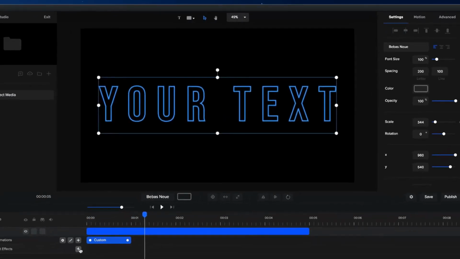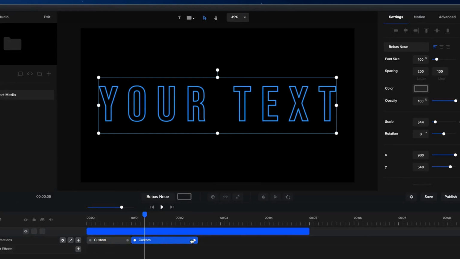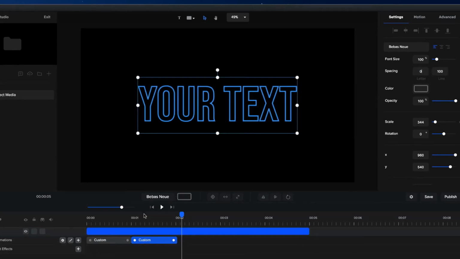And then what I want to do is add another animation, so go on to animations and the plus icon and use the text spacing as well. And then just drag this down to about 1 second long, and at the end I'm just going to make the spacing 0. Okay, so let's preview that.